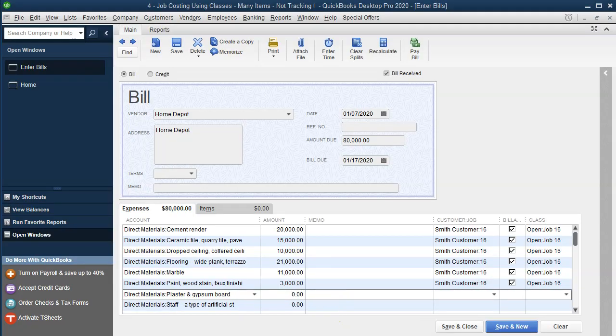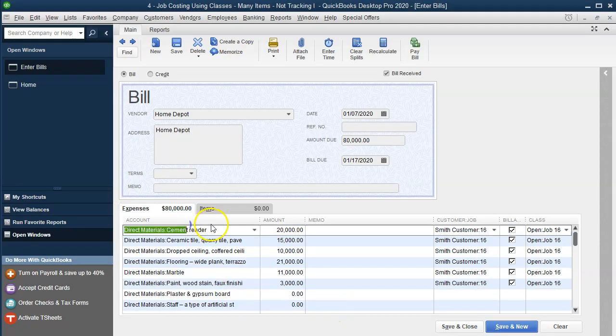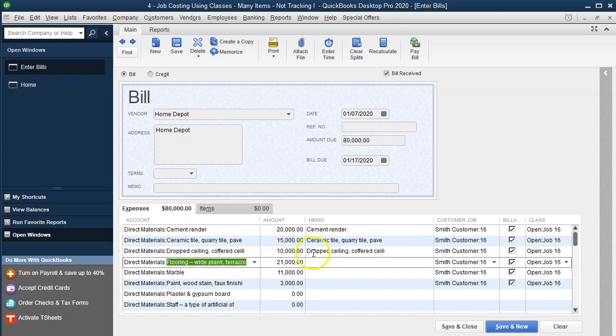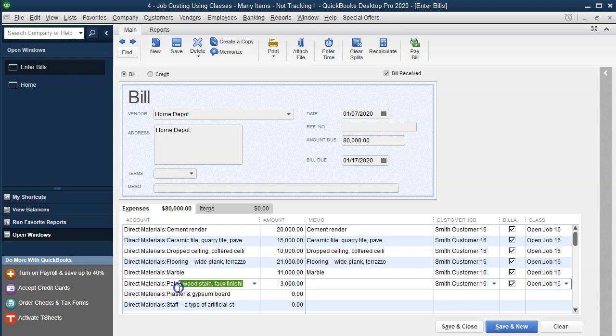So that looks good. Let's do our memo thing real quick. I'm just going to copy the memo. Copy. Memo. Copy. Memo. Copy. And then the memo. Copy. And then the memo. And then the marble. Copy. And then the memo, and one more time we get to do this because it's good times. And then we have the paint, copy, and then the memo. All right, now we're going to say save and close, and let's see what it does.